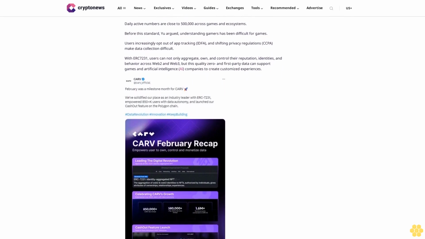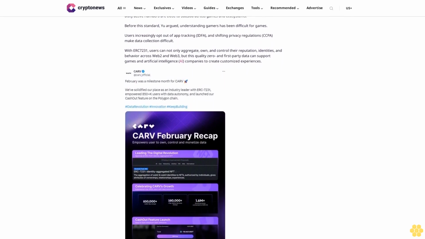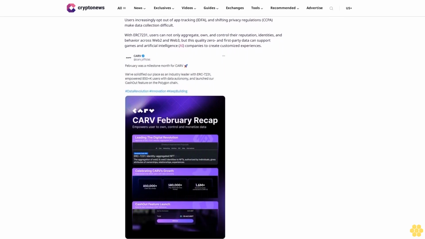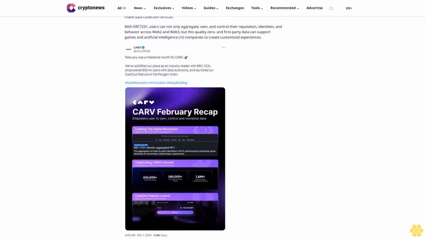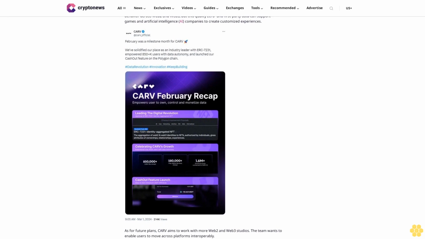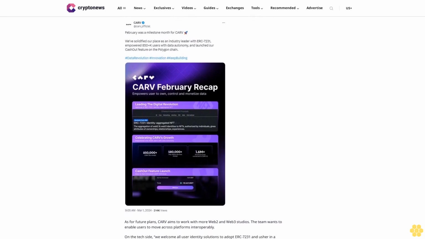As for future plans, CARV aims to work with more Web2 and Web3 studios. The team wants to enable users to move across platforms interoperably. "On the tech side, we welcome all user identity solutions to adopt ERC-7231 and usher in a new age of identity-aggregated NFTs," said Yu.